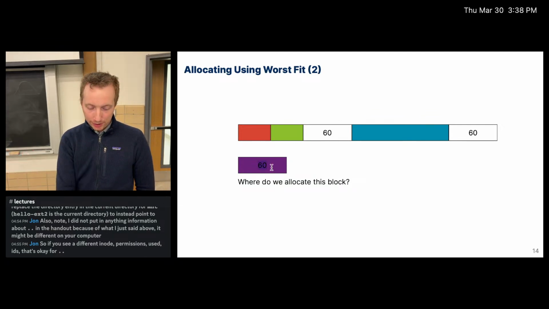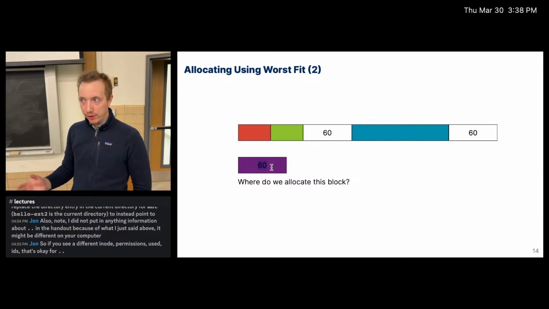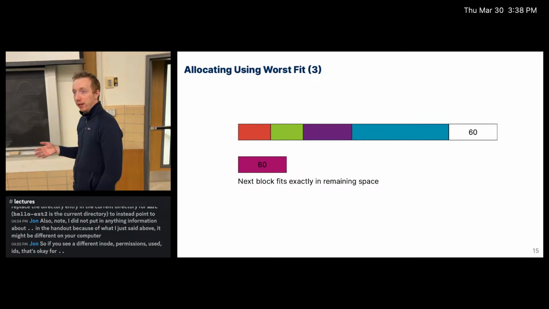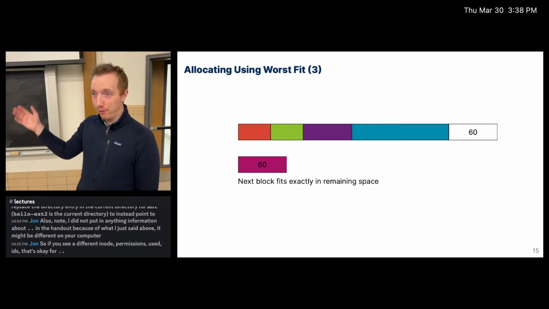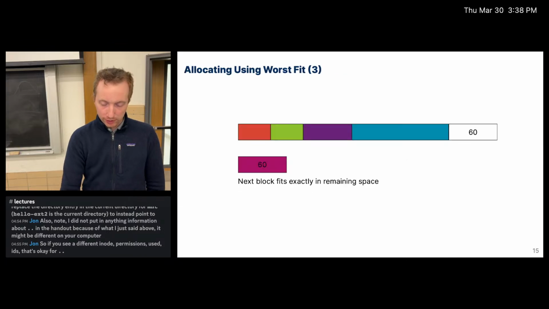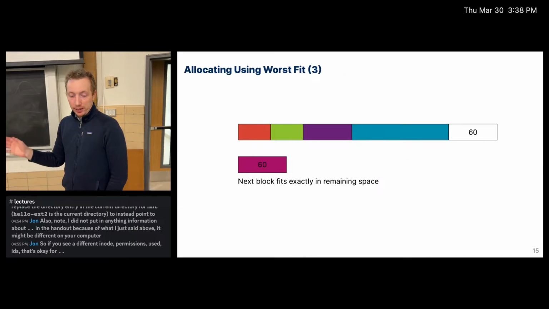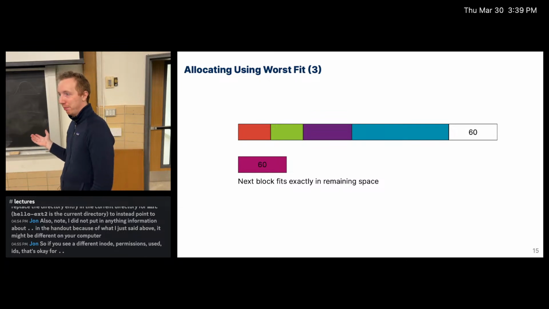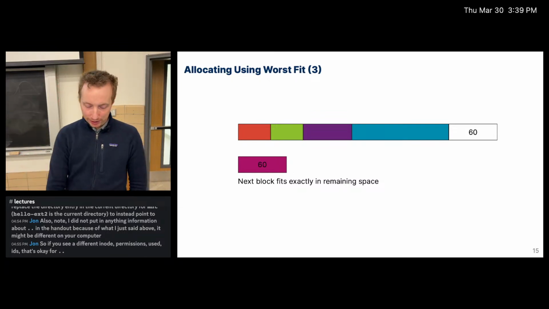So my purple allocation is 60. Where do I allocate this? In this case, it doesn't matter because they're both size 60. So let's put it at the first one. And now I have my final allocation of size 60, and now it fits directly in my remaining space, so I can actually use all the memory. So in this case, worst fit actually worked out better for us, but nothing's ever really guaranteed.